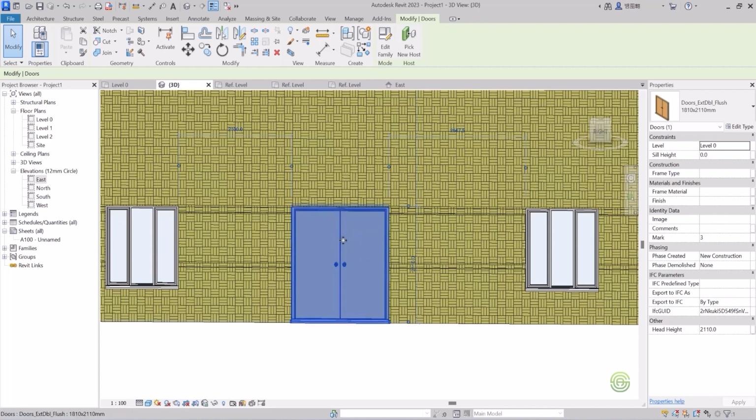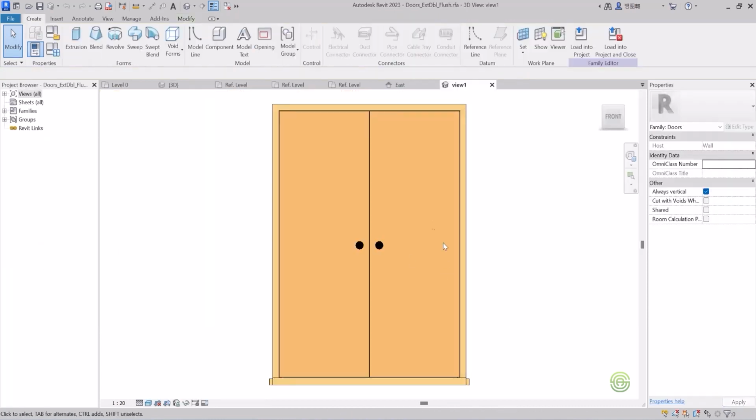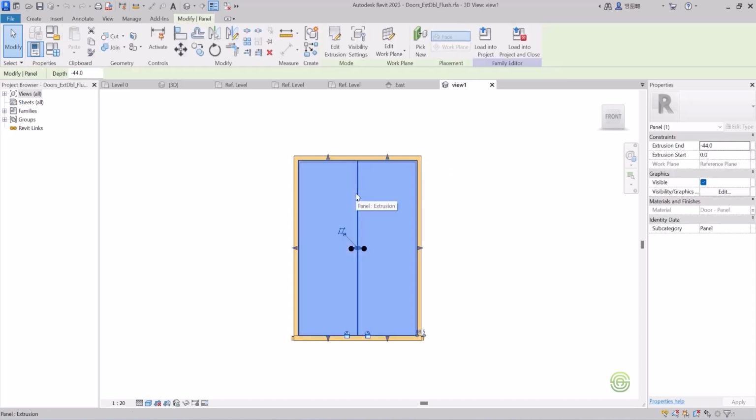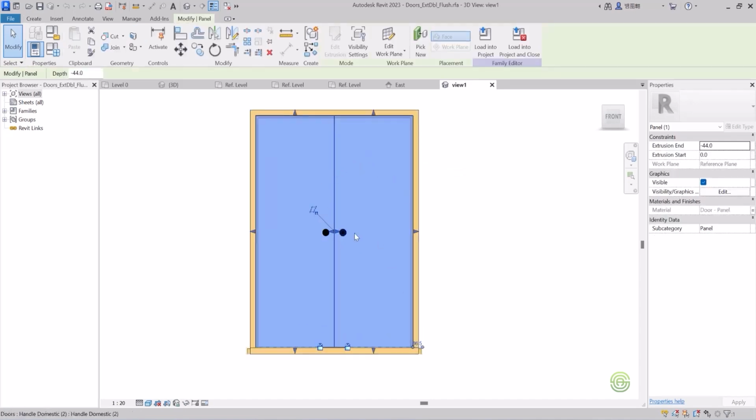So this door is one family. How to edit this? We have to go to Edit Family. Once you click on Edit Family, the family will be opened here. Now you just have to click on the door or the frame. If you want to design this door, you have to select this door.